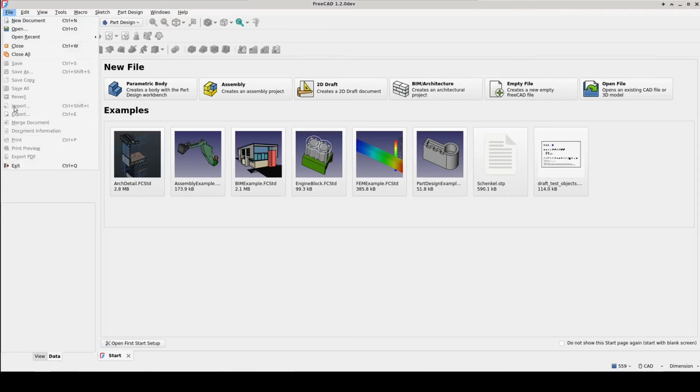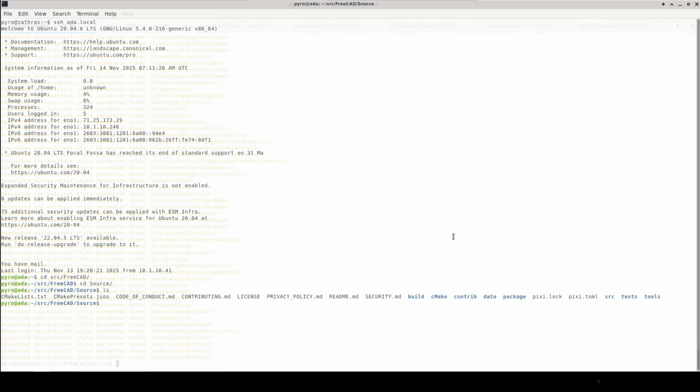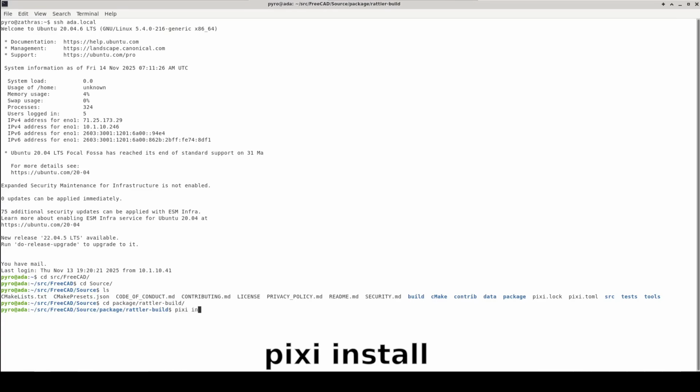So you've made the changes you want. You've compiled and tested everything, and it's great. But you'd really like an AppImage of your customization of FreeCAD. Change directory into source, package, rattler build. Do the command Pixi install. This is going to take some time.